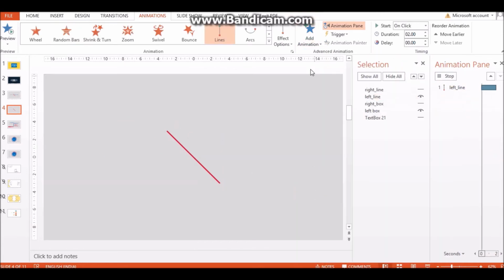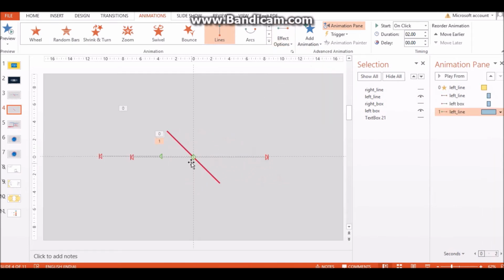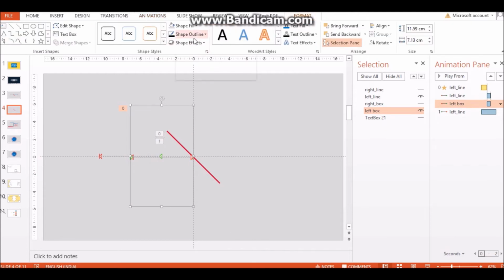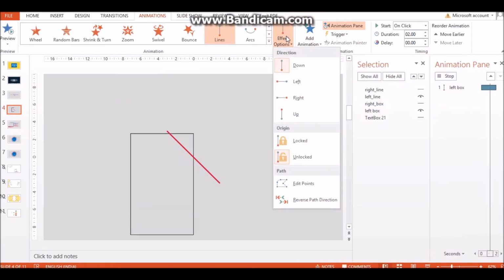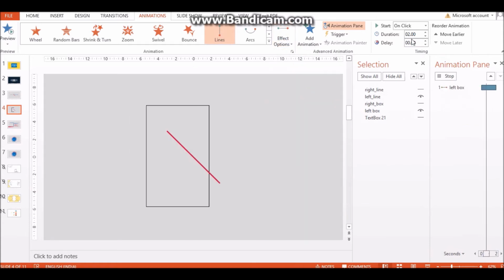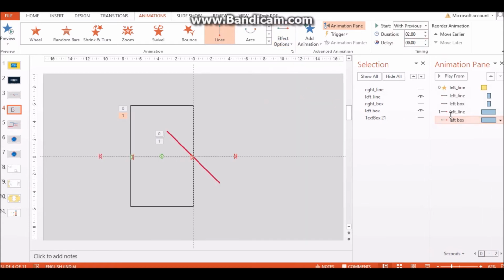Add animation, lines to the left, to the right, and it should start from where it ended and should end at where it started. Same with the box, changing the shape outline to black so that we can see it, adding animation to it, lines one to the right with previous, this one should also be with previous, and both of them should complete in just 0.50 seconds.